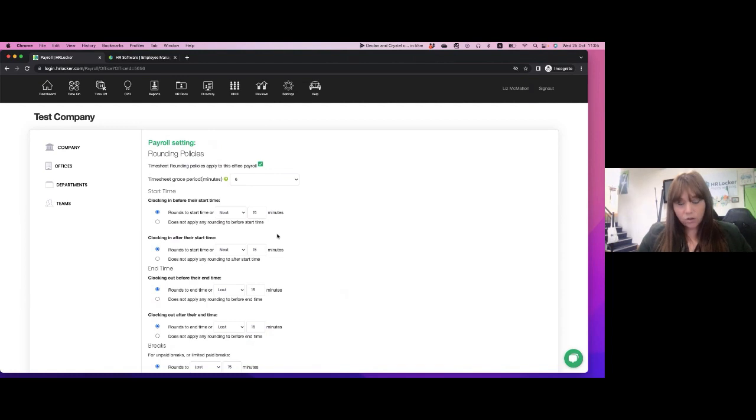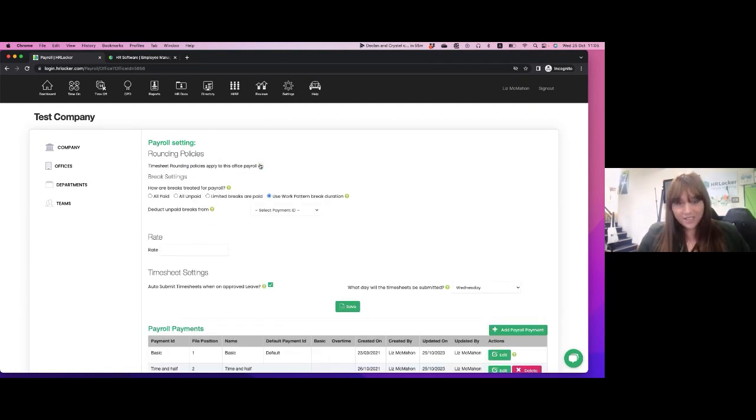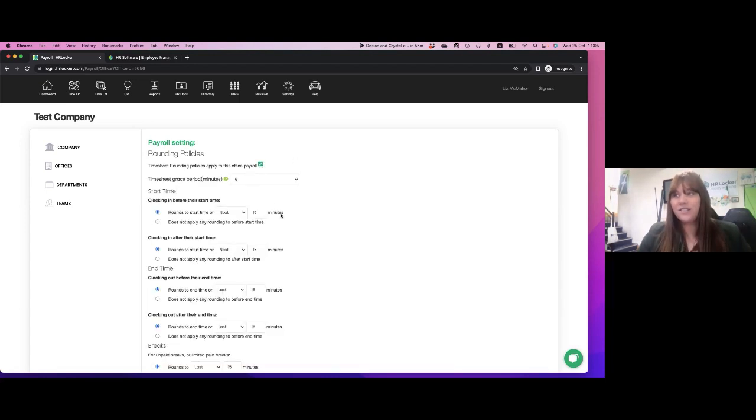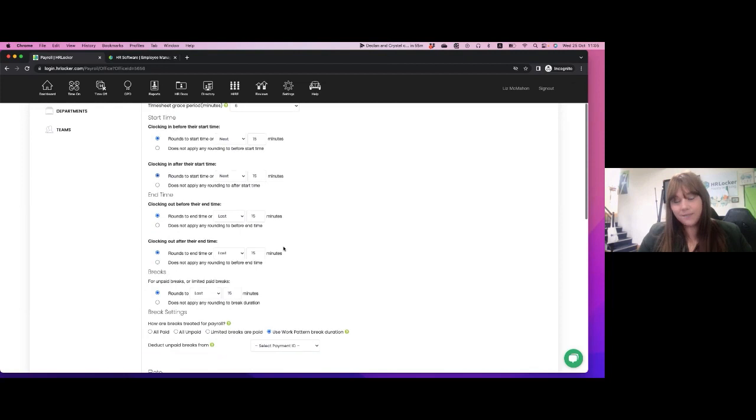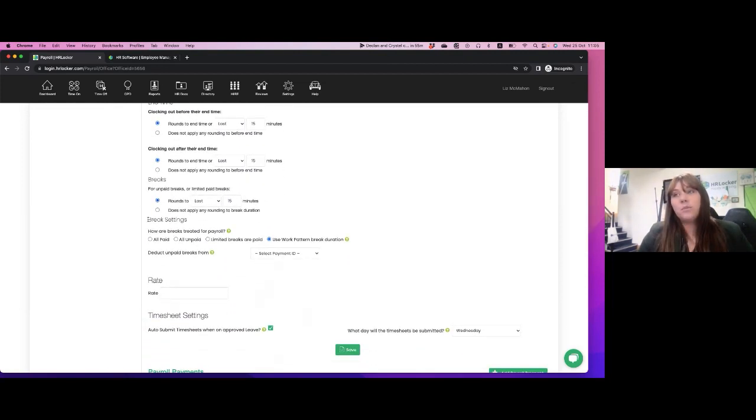If you do not round at all and it's completely not relevant to you, you can just turn them off and they disappear. But if it is something that's applicable to your company, you're going to tick this box and you're going to set it up per office. The next section here is the break settings.